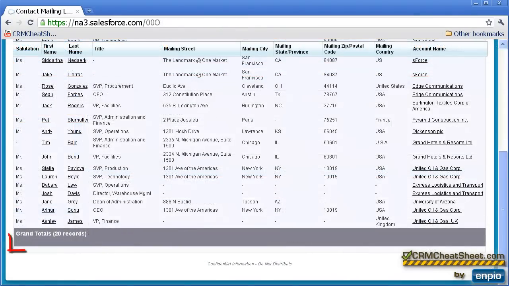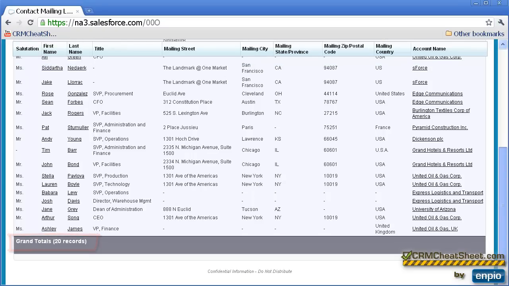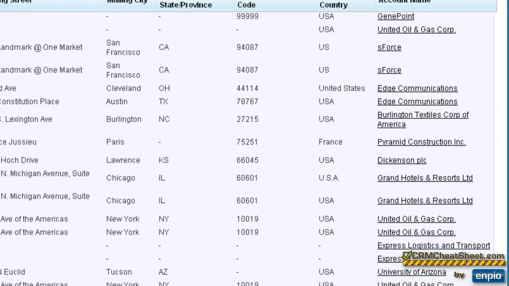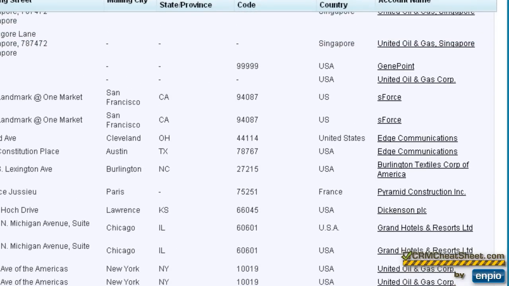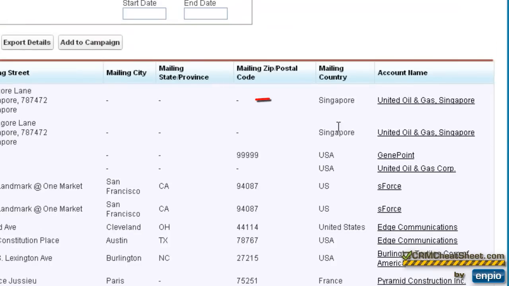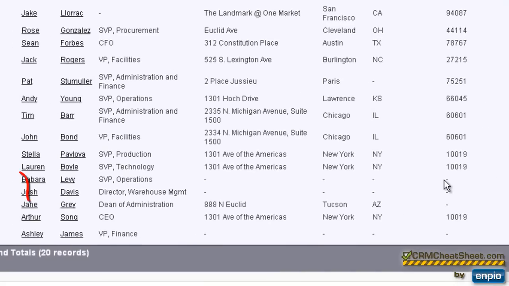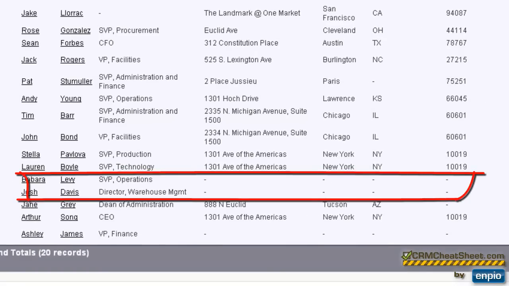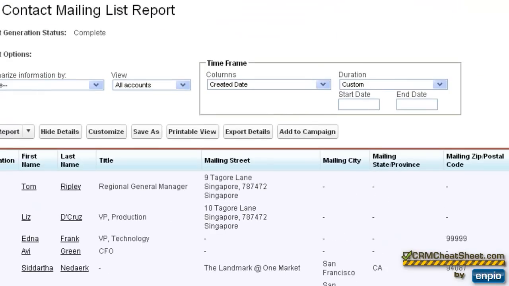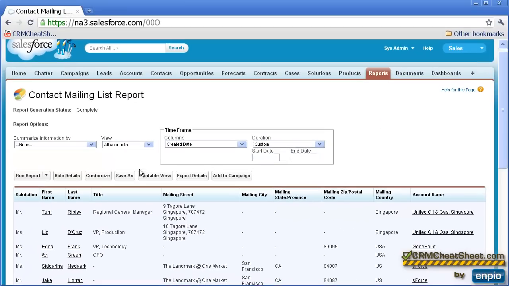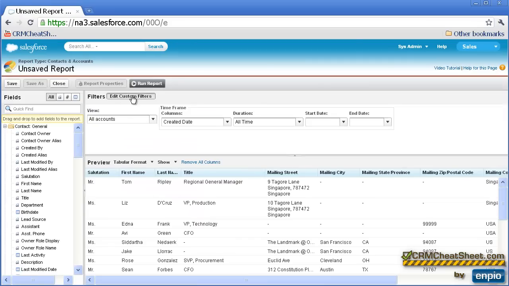Alright, we found 20 records, but immediately we can see we've got some problems with this report. The intention was to build a mailing list for a mailing we're going to do in the United States, and we've got people from other countries listed on this report. We also have some folks on this report that are missing addresses. So to make this report a little higher quality, we're going to create custom filters. We do that by clicking Customize and Edit Custom Filters.